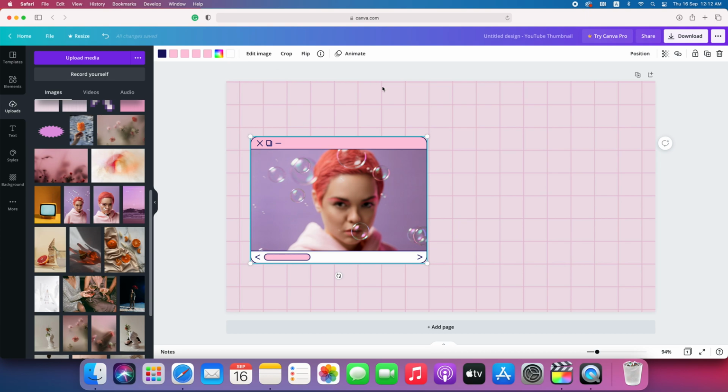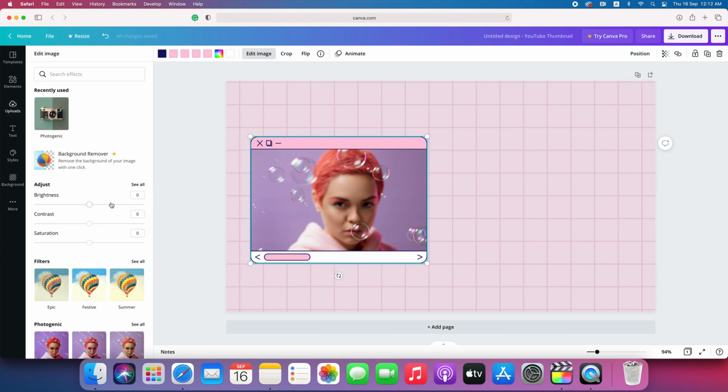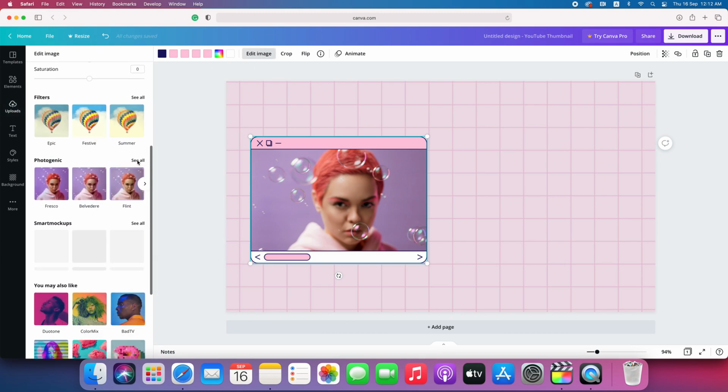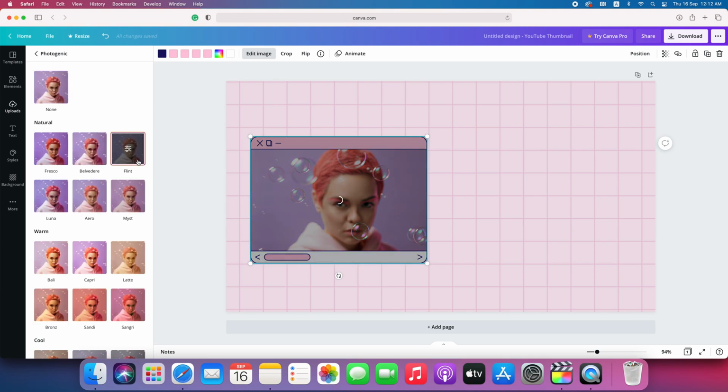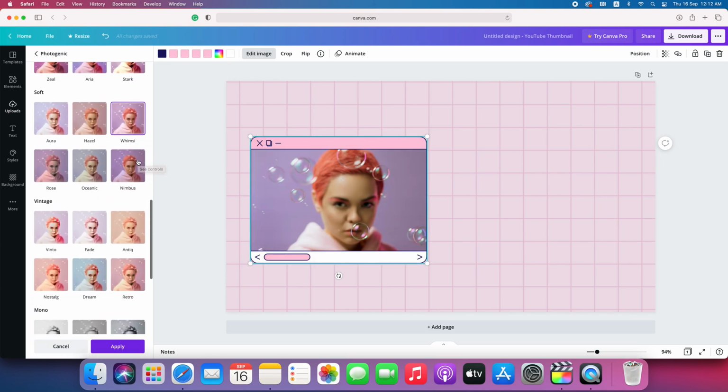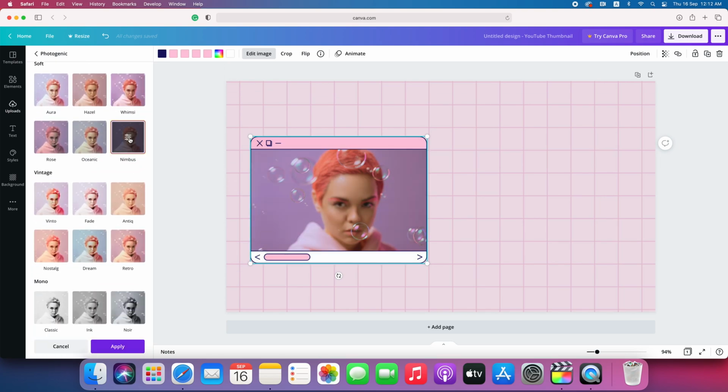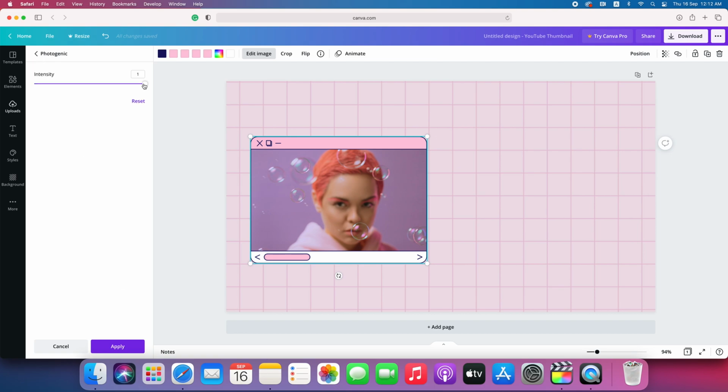So the colors that I'm using are mostly pink, purple and green. And now I'll use a filter. I'll go with Nimbus and reduce the intensity over here.